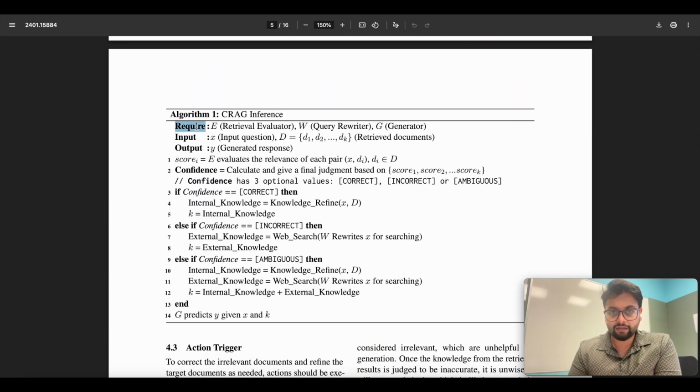What it does is that it requires a retrieval evaluator. It requires a query rewriter, which we will be using in our workflow to refine the query, and we are using a generator. Input is the question and the set of the retrieved documents, right? Y is the generator. Now, confidence is the confidence score provided by the model. It can be correct, incorrect, or ambiguous, which we discussed earlier in the diagram.